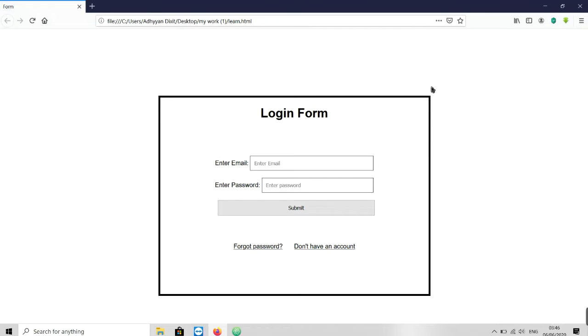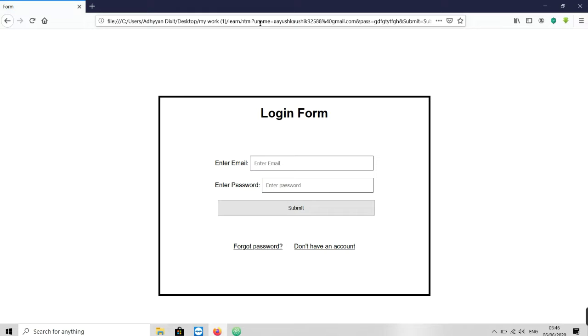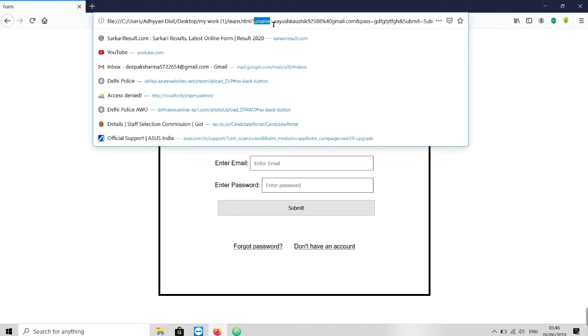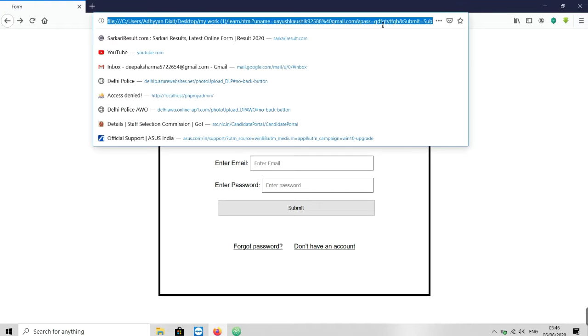Let me tell you what the get method is. We write anything, like an email and any password. Now we will submit. So in the get method, the uname, which is our name attribute, has been printed here, the email, and the pass. I have added anything. So in the get method, it is like this.